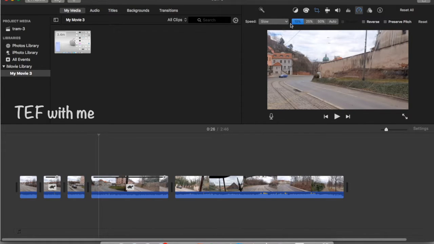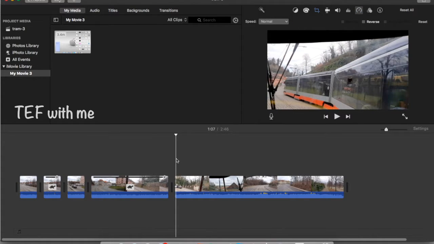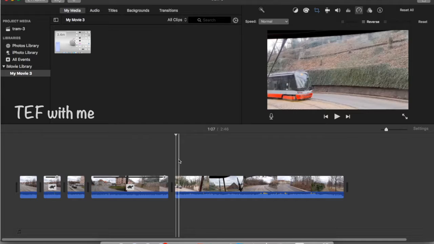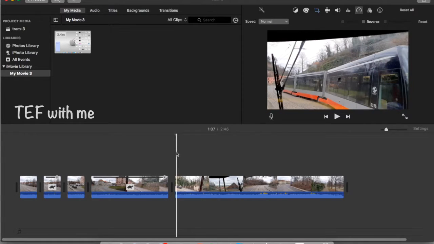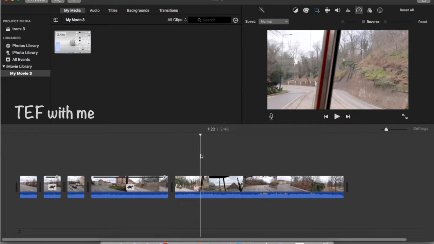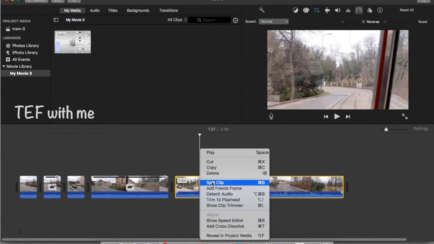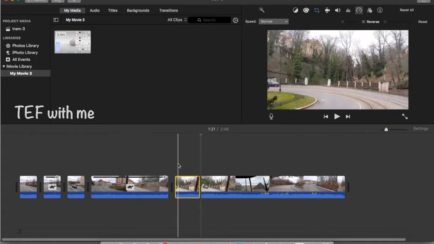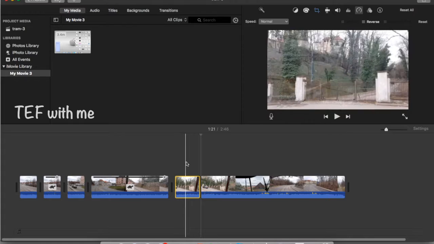Again go here. First you have to choose the particular part of the file where you want to make it fast. So I am choosing here. From here to here I want to make it fast, so you have to place the cursor here first, and right click, split clip. Now I want to make this particular part into fast motion.